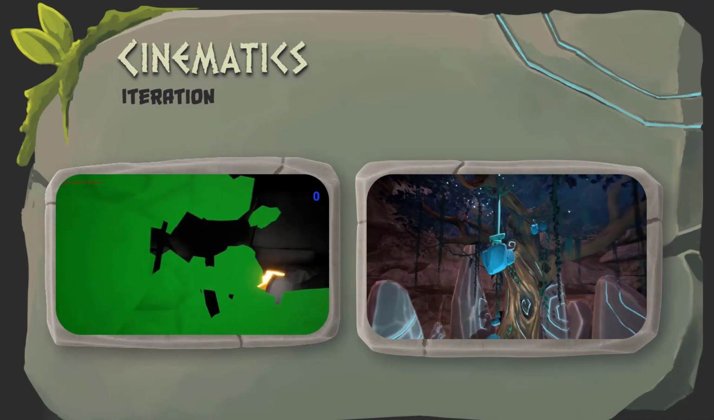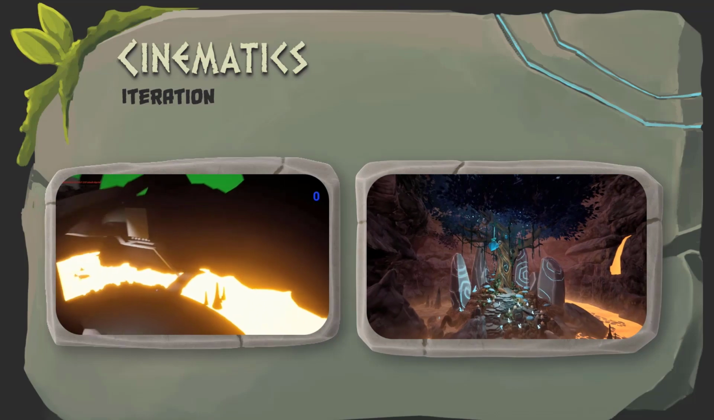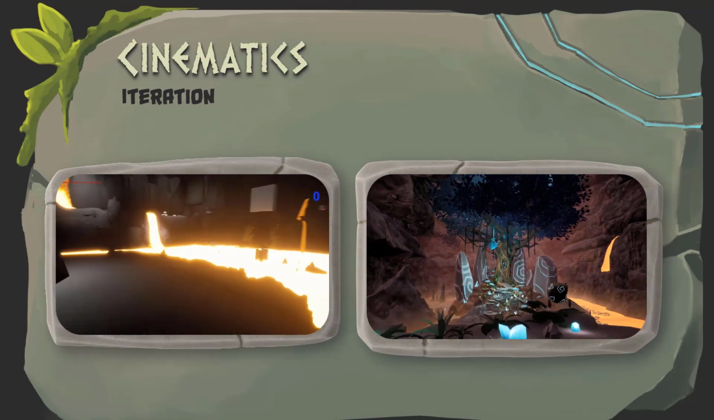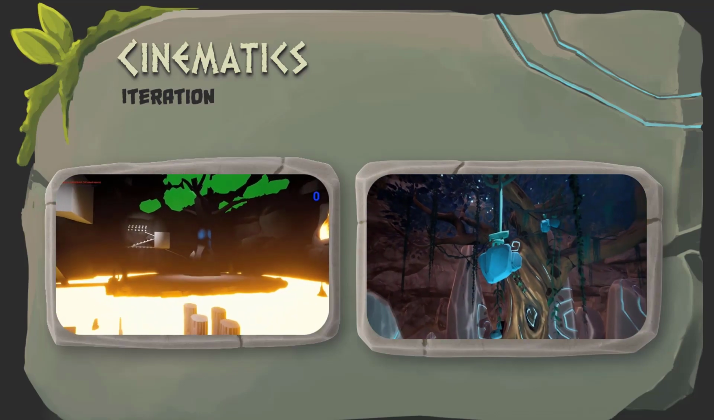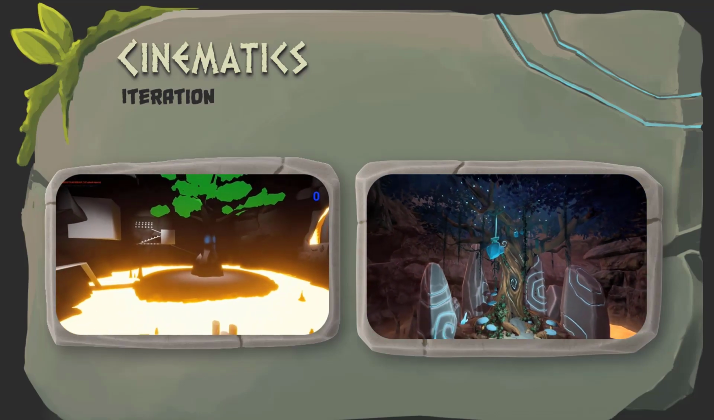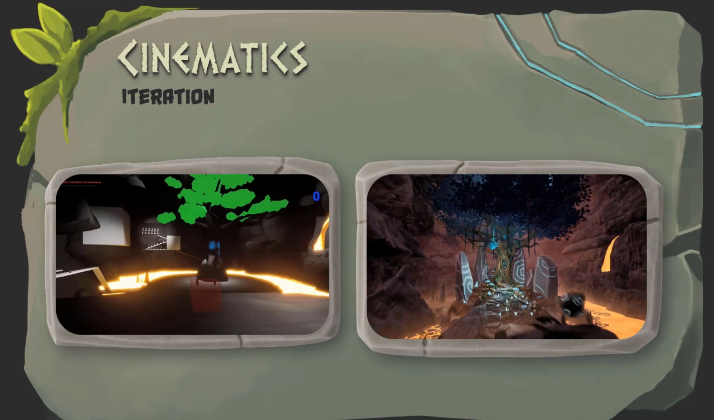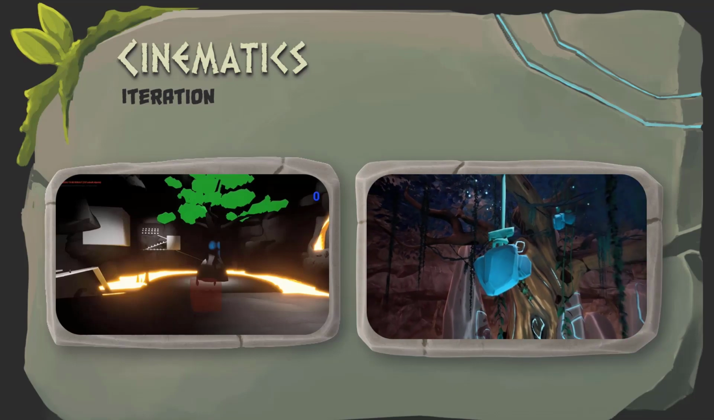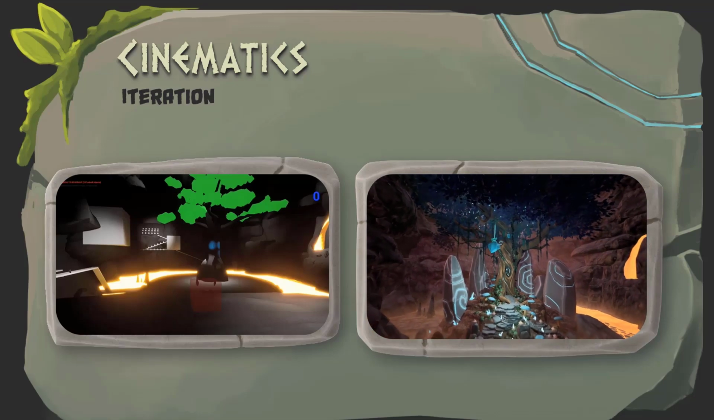Here we can see some of the iterating that we've been doing with cinematics. On the left-hand side is one of our first explorations into it, and as we were building and constructing our level, the design of the level actually influenced what we wanted to do with the cinematic. So as you can see on the right-hand side with our final cinematic, we decided to pull right back from the tree as opposed to spinning around it and then taking a tour around the level.